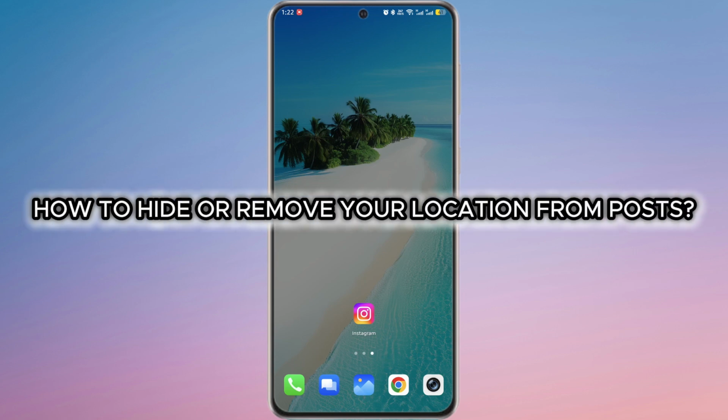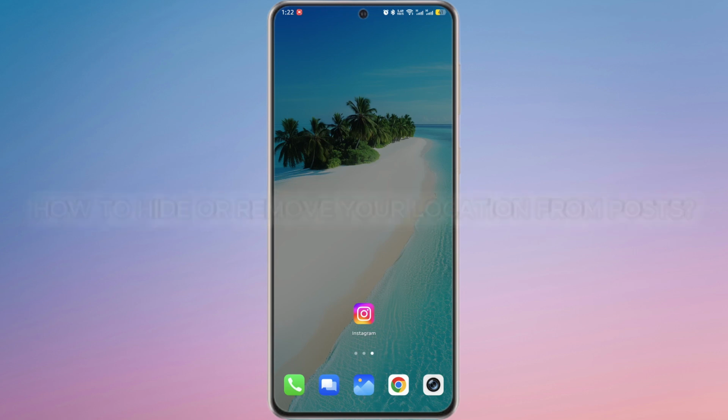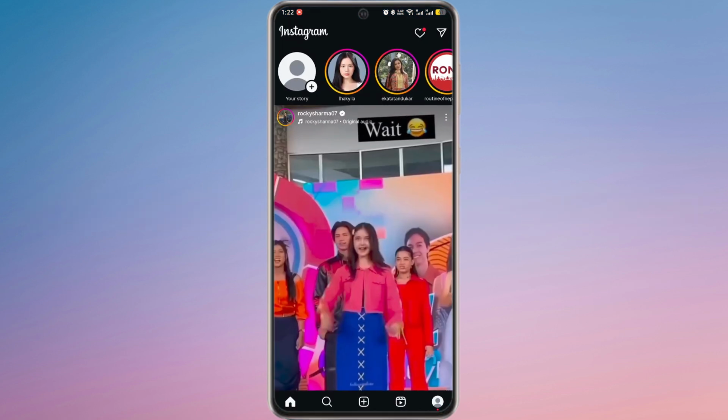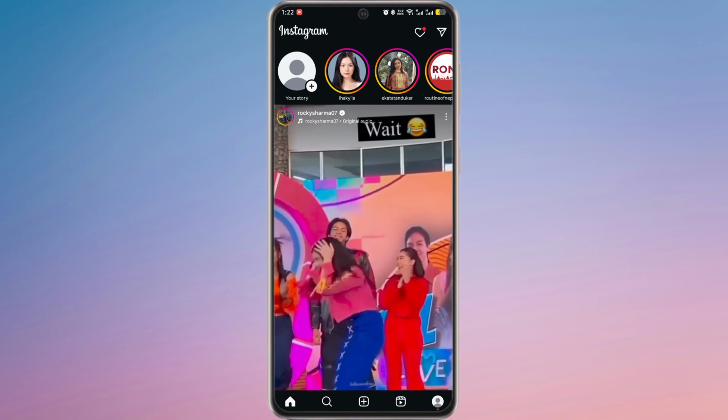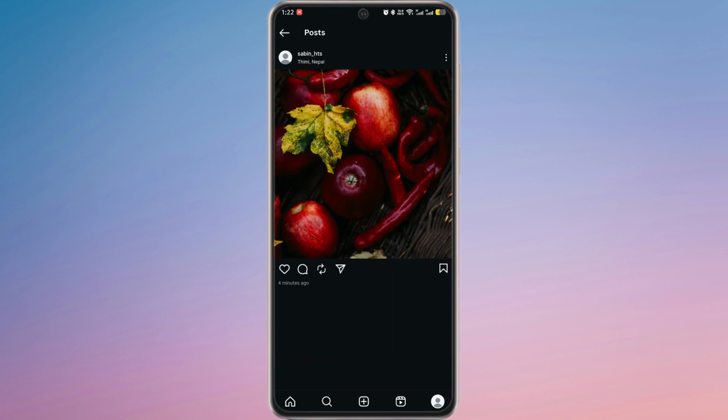How to hide or remove your location from Instagram post. First of all, open the Instagram app and make sure you are signed in to your account. Next, go to the post from which you want to remove the location.